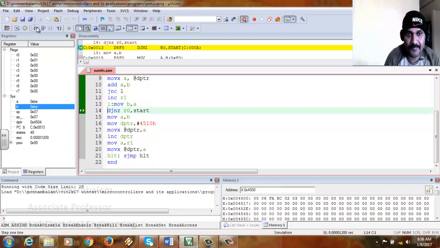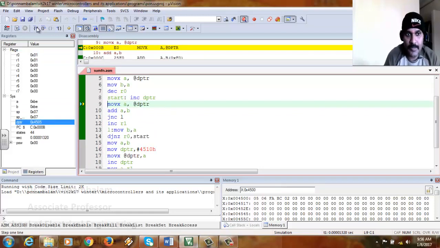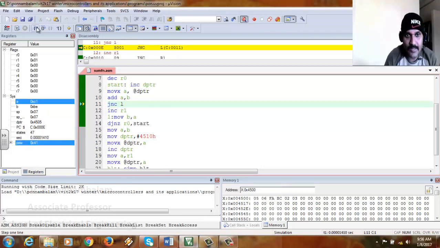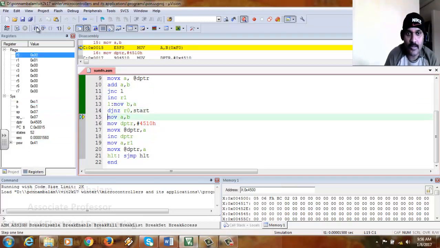Then R0 is decremented by 1, and then DPTR is incremented to 4505. So now the value 3 will be fetched to the accumulator, added with the B register, and JNC, jump if no carry. So no carry, and the content of A is moved into B, and R0 is decremented by 1, so it becomes 0, you can see.